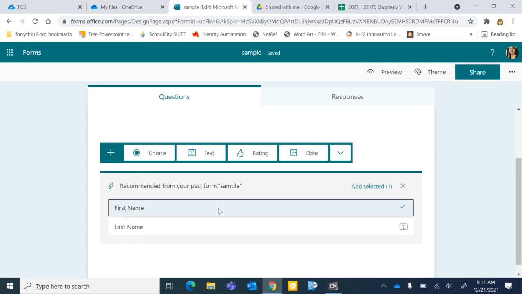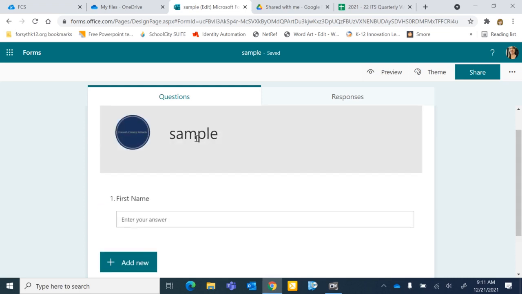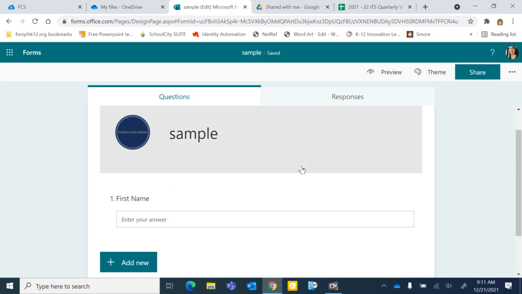So I could say I want to add the first name option, and then if I click Add Selected, notice that question has been added to my form. I could then go back and change the name of my form so that it doesn't match the name of a previous form and cause me confusion. But by adding a name that is similar to something I've done before, that's what gives me the option to choose questions that I've created before.